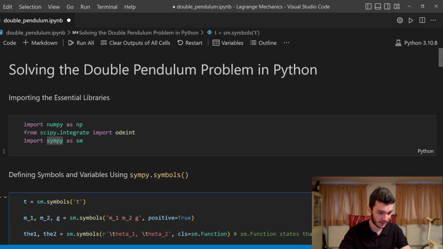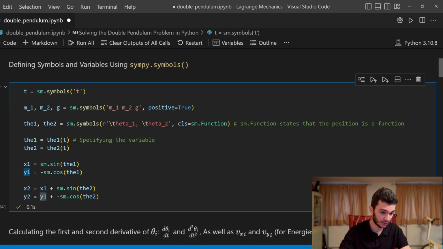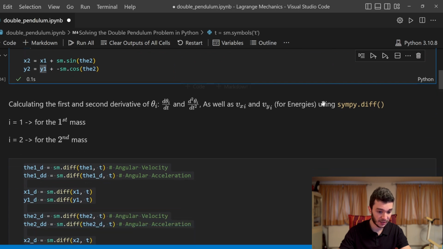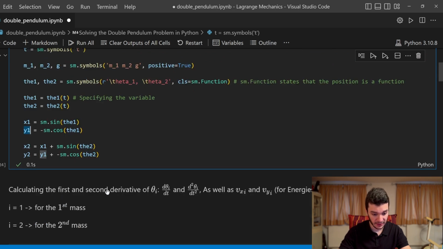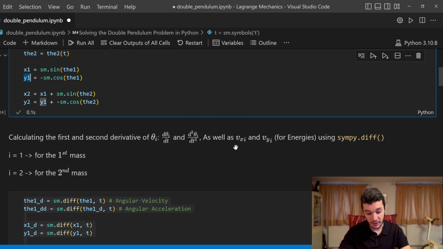Now, again, the first step was to import the libraries. Second was to define the symbols and variables using sympy.symbols. The third step will be to calculate the first and second derivatives of theta i, so theta1 and theta2, which means dtheta1/dt, dtheta2/dt, and then the second derivatives of these two. Now we will also be defining the velocity across x and y.